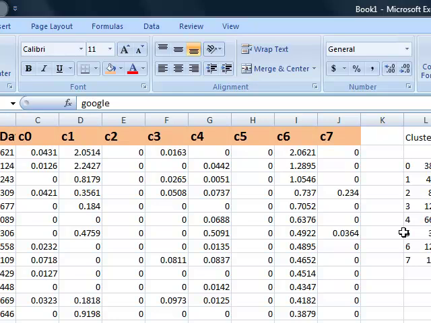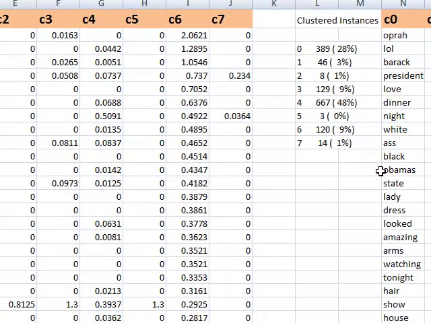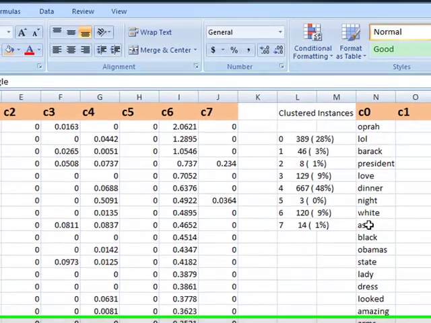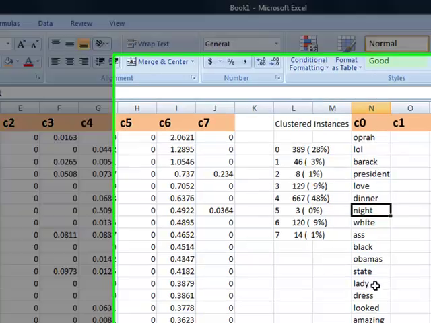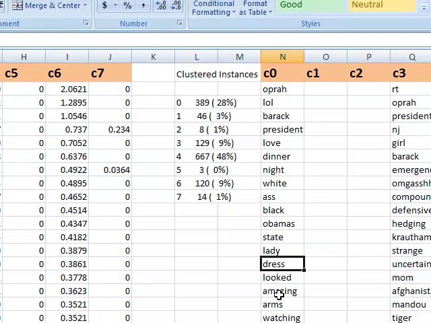Now this is very much the fuzzy part of this process, and that is trying to figure out what this cluster is. Can we say what it's about? Well, Oprah, love, dinner, night, dress, right? Okay, whereas here, well, Oprah's also here.